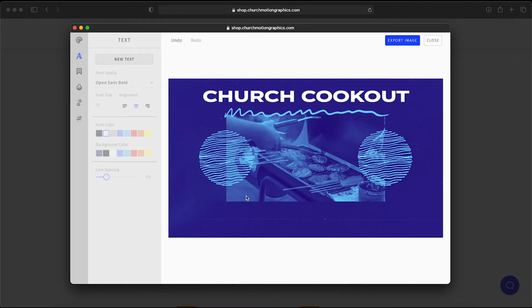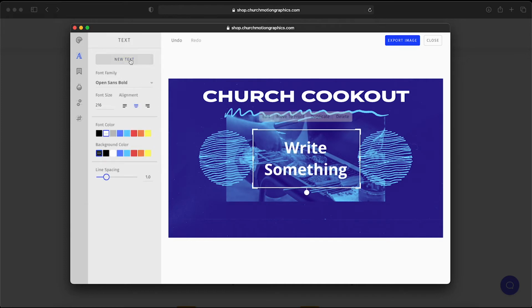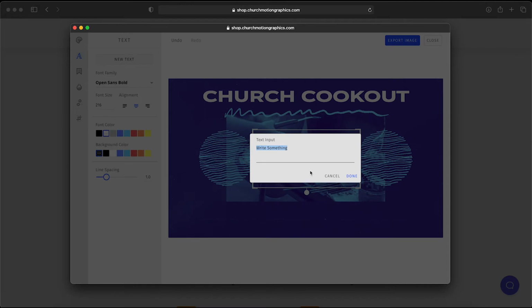Now we really need to let people know when this church cookout is. So let's click New Text, and another text box is going to pop up. We'll double click to edit, and let's say it's on Saturday, August 1st at 4 p.m.